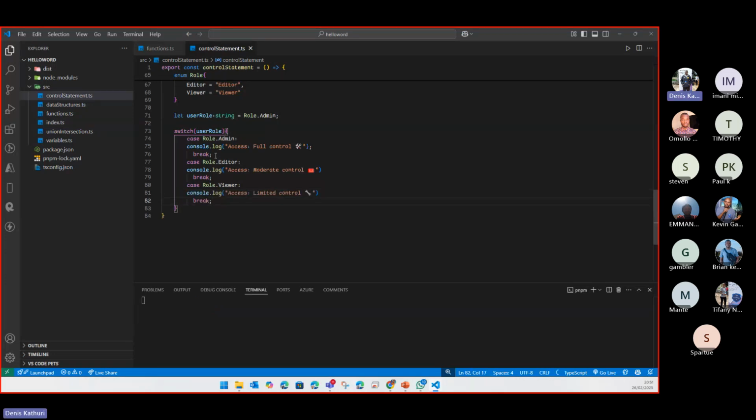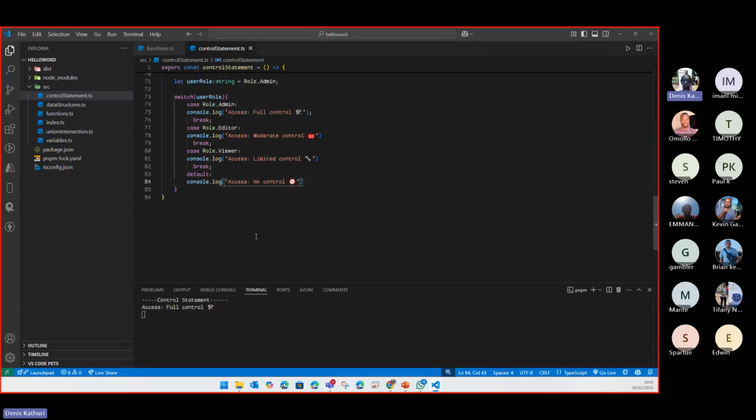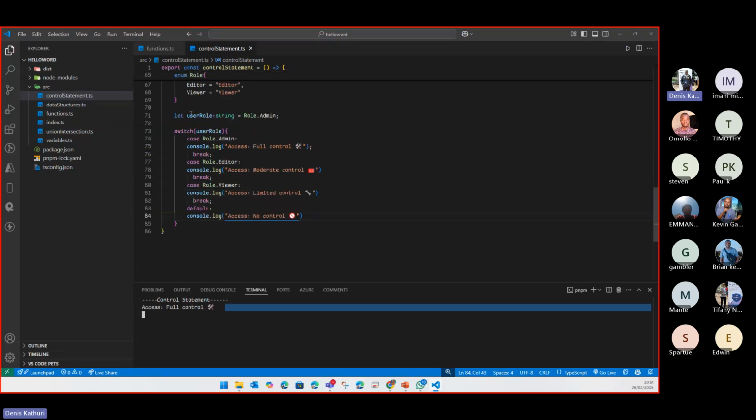So you are limited control, then the default case, which is now like maybe a normal user, so you'll be denied access to this system. So just below that, maybe you have no control over this. And we can see our console here, because our user role is admin. An admin has full control of this system.